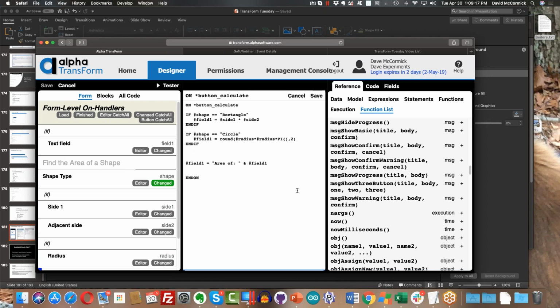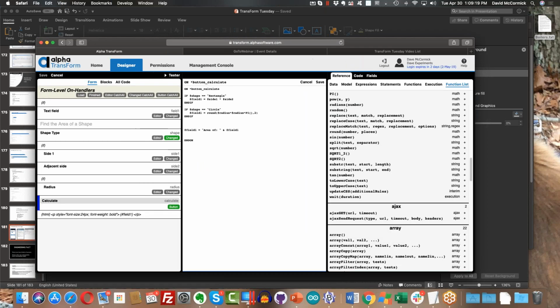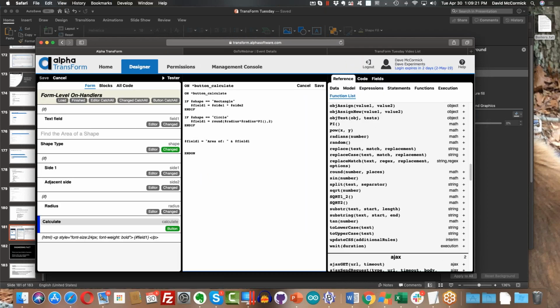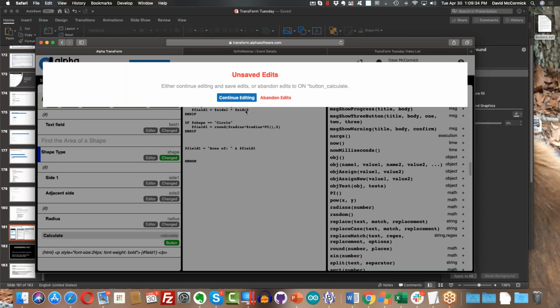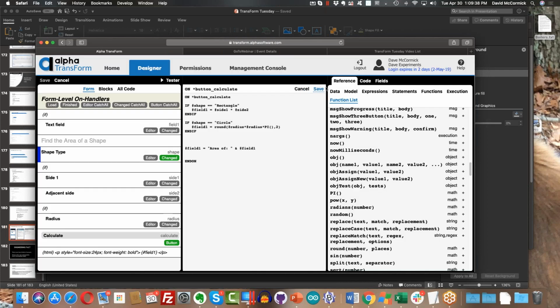Just shrink back out of here so my interface looks normal. Oop, too far. Okay. So that when I click that button, it operates as I showed you a moment ago. Now, the other thing that I did was I changed the shape type. Oops, sorry. I didn't make any edit. Oh, no, I did make edits, so I'm going to continue editing. Let me save that.